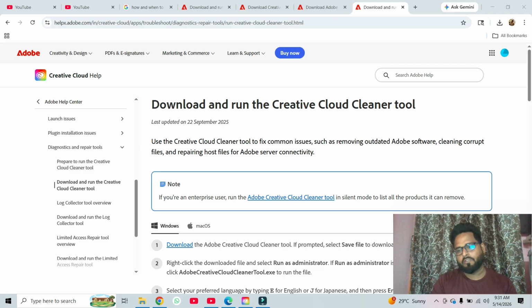Today I'm going to show you how to use the Creative Cloud Cleaner tool. The Creative Cloud Cleaner tool helps you fix pretty much any Adobe error or issue.